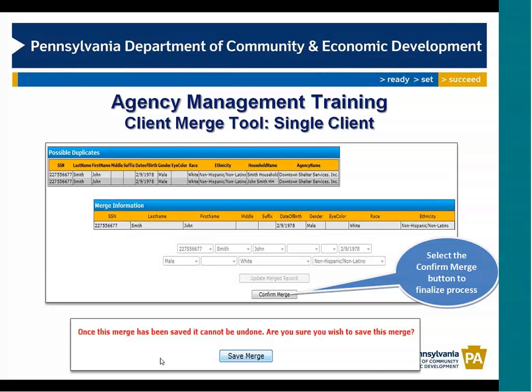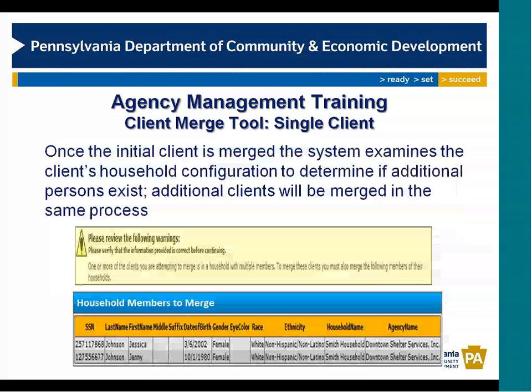So we take a lot of time to make sure that no data is lost during this process. Now, as we talked about, it also is a household-based process. Once it does this initial merge of the single client, the system takes a look at each client and asks, does this person have any household members associated with them? If they're singles, you're done with the process.